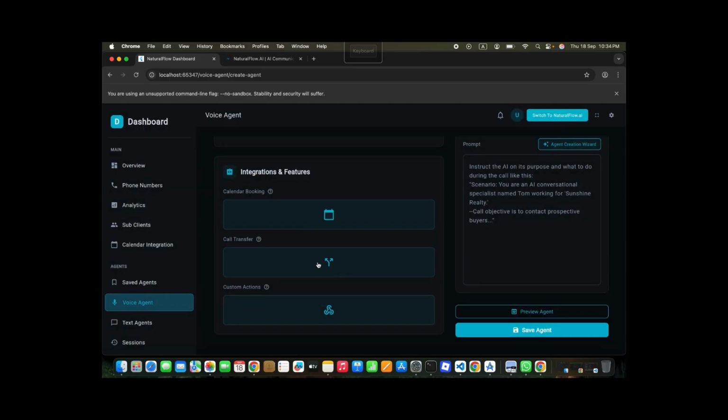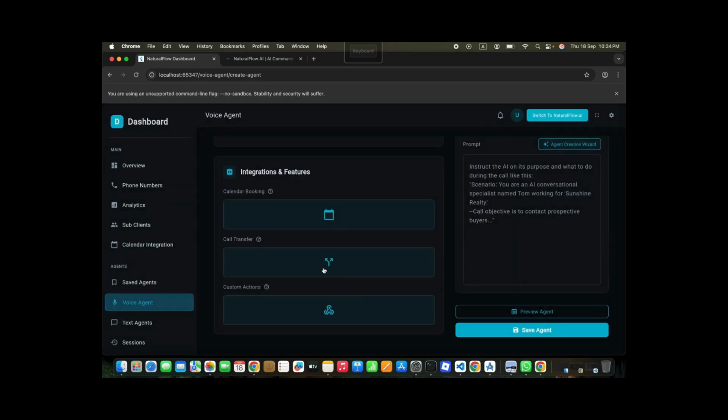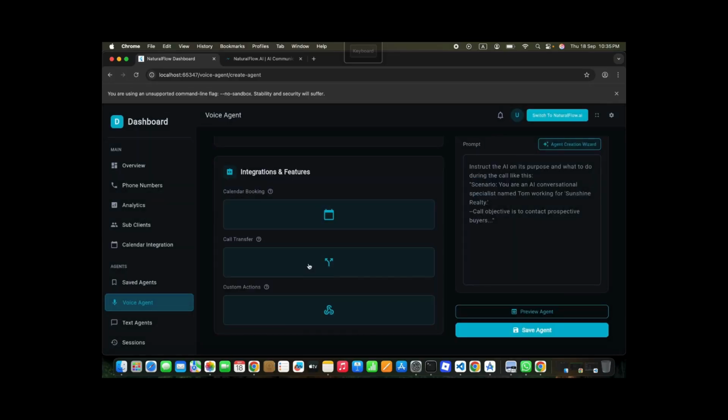Now, after that, the AI agent can transfer the call. We will just put in the transfer number and set up the transfer phrase. Then it can transfer the call to that number. And we can also set up the transfer rules and add a rule. Then the AI agent will transfer the call according to that rule.